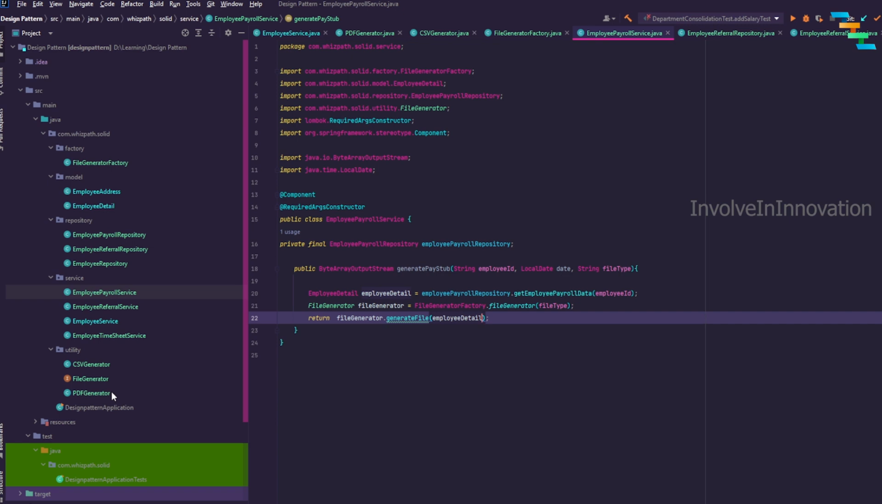The open-closed principle ensures that we are not altering the existing logic. If you have seen the old code, we used the if-else logic. We only had one class, that is file generator. So if a new request comes in to add a new type, we will be modifying it directly there in the file generator.